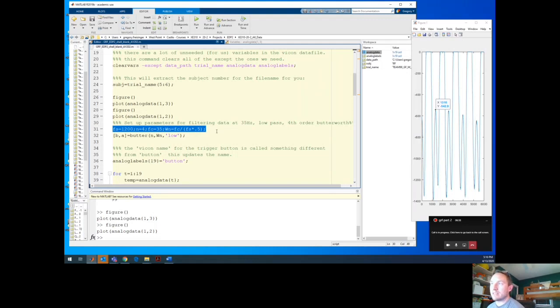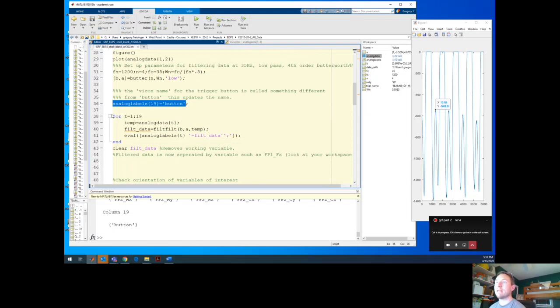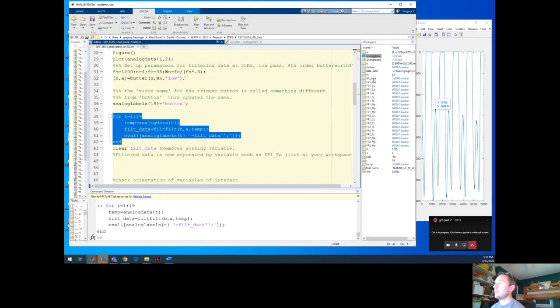So again, this isn't a data filtering class. I'm just going to apply those Butterworth filters. I'm going to name the 19th analog label now button, because we know that's the button. And then this is a loop, so it's going to go from 1 to 19. It's going to go through every single one of our analog data cells, apply this filter, and then create a new variable that's called whatever the name was in analog labels. So I'm going to run this, and boom, look at that.